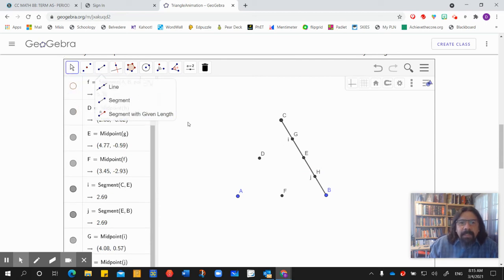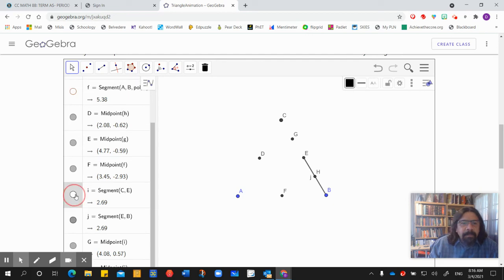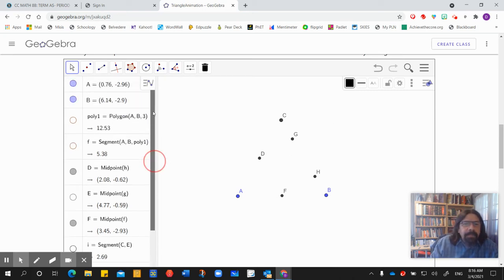Now, before I bring anything else back, since I already used up the segments, I don't need them anymore, I'm going to get rid of this segment. I'm going to get rid of this midpoint in the middle. I don't really need it. And I'm going to get rid of this segment here. Once all of those pieces are gone, I'll bring back my polygon.